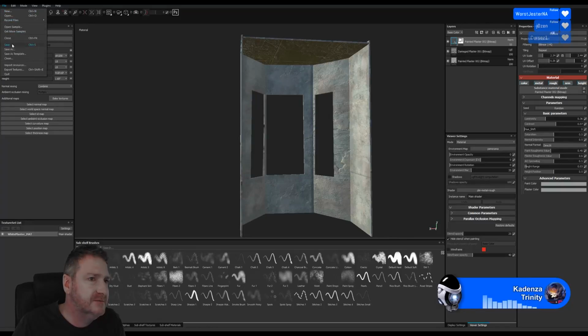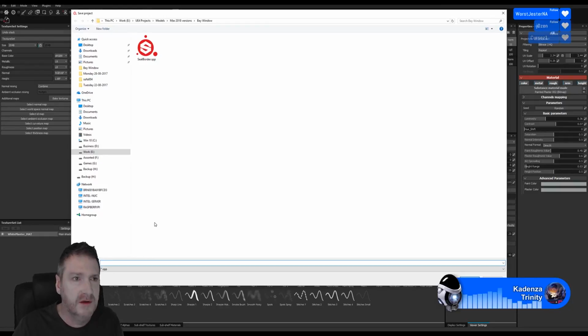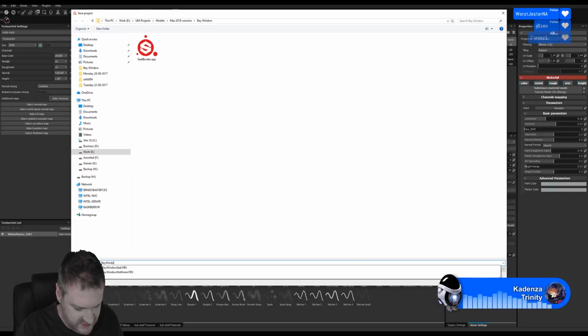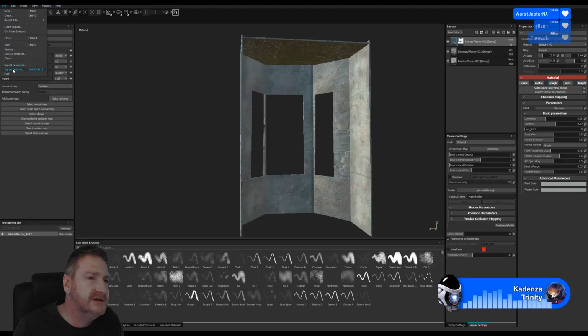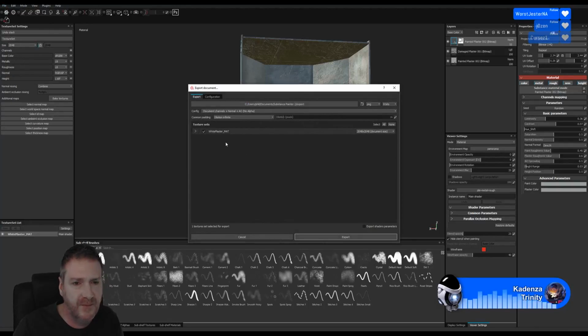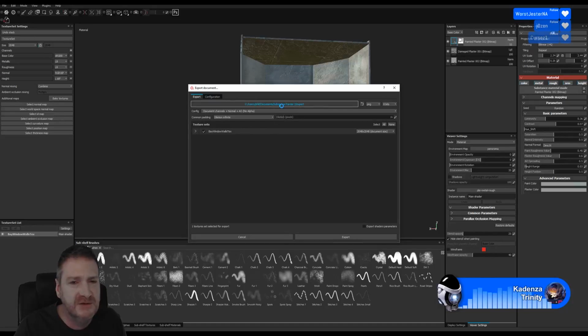Alright, let's save our project. And what are we calling this one? Bay window walls. And let's export our texture. Before I do that, I'm going to rename this to bay window walls, text for texture. Okay, let's export it. Make sure we have our path set.